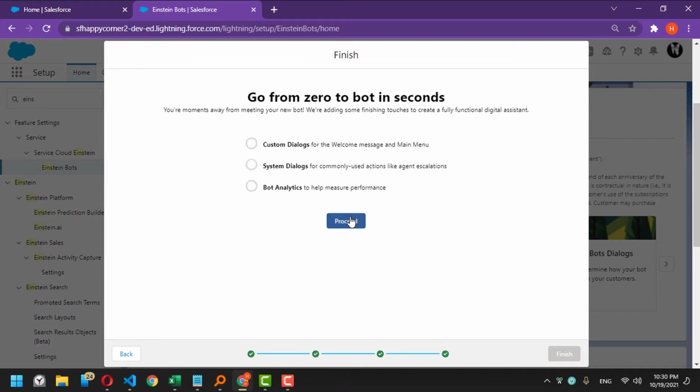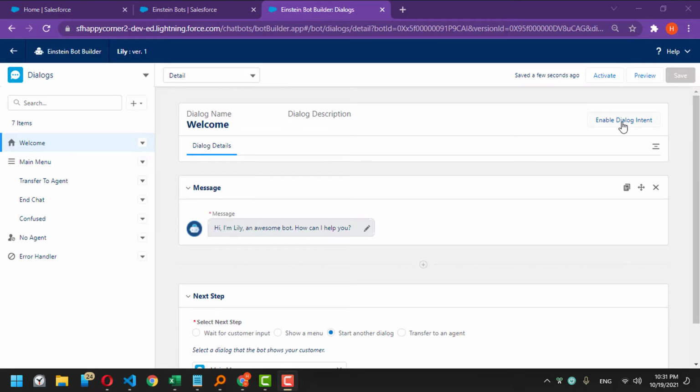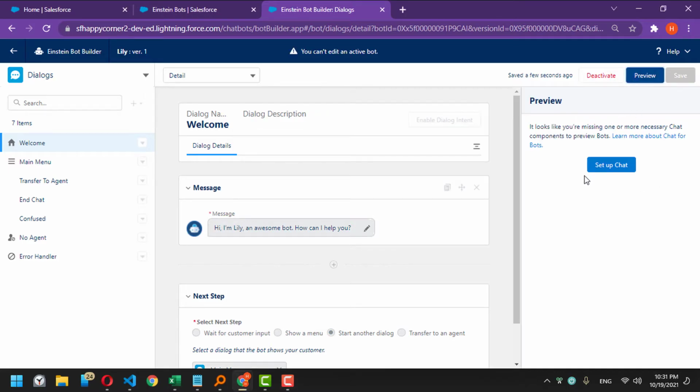screen. Custom dialog. Let's proceed. So it is now ready to go. Before anything, we will have to activate and click preview, and I will show you why. When you activate and click preview, it will say some necessary chat components are missing. Set up chat. I think this is the easiest way to create a bot.